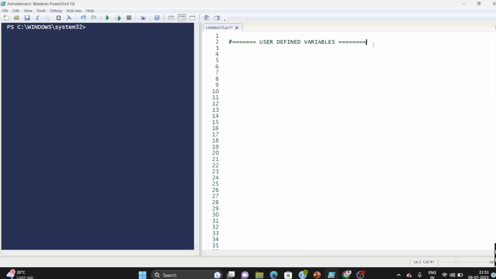So there is a rule or format for a name to create a variable name. So what is that? The first rule is that you have to use a prefix before your variable name. This is your mandatory condition or rule that you have to follow.